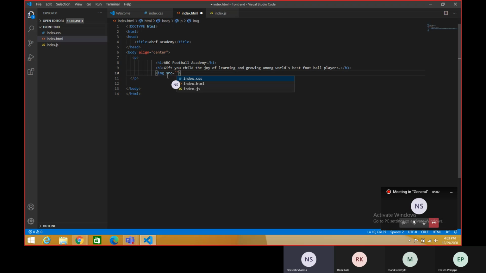So whatever we write inside an HTML tag is an attribute, right? It's a key value pair. So src is the key, and the value will be the address of the image that we want to show. So can you please paste the address of the image here, which is available in the blog that I shared.